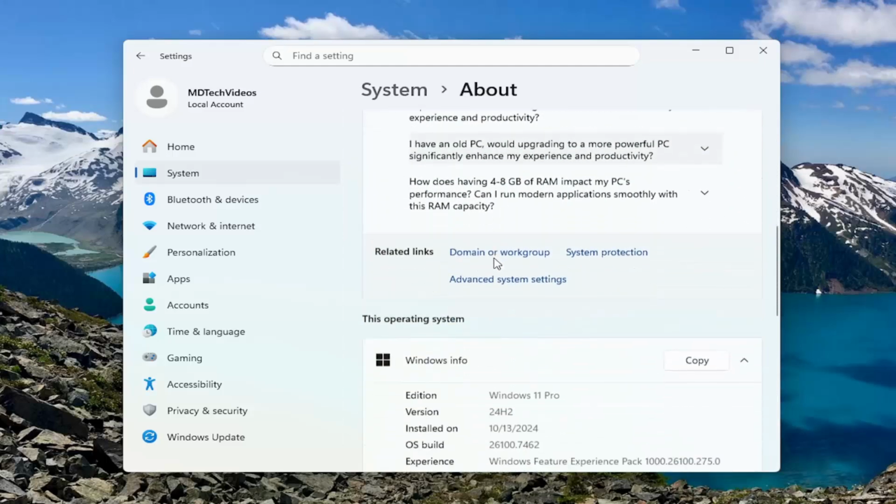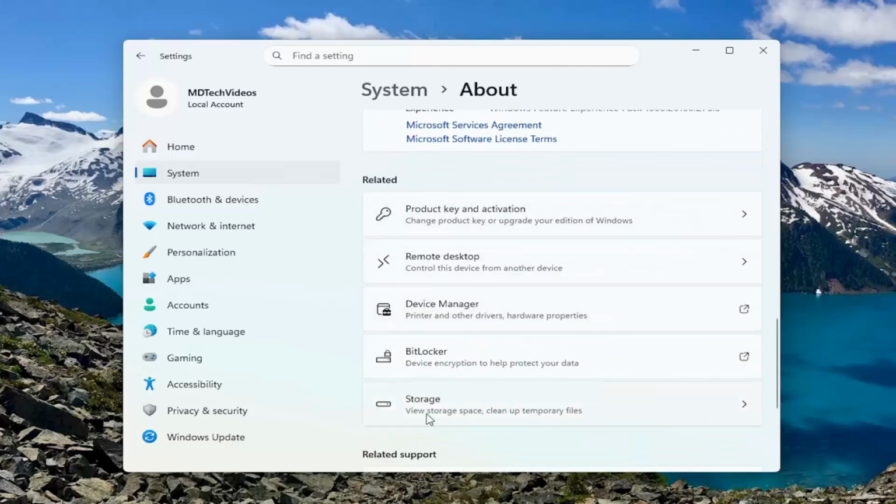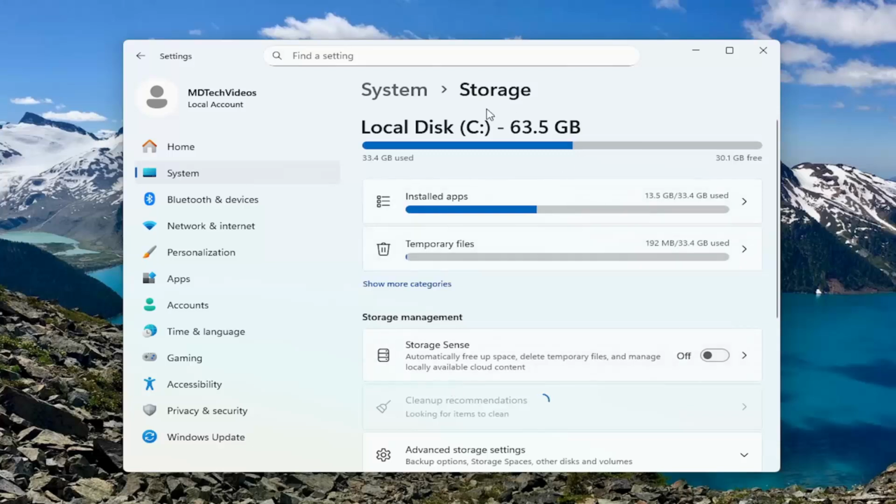And then scrolling down again, there should be something underneath related that says storage. Go ahead and select that. And then it should list your hard drive size up here at the top. So pretty straightforward process, guys.